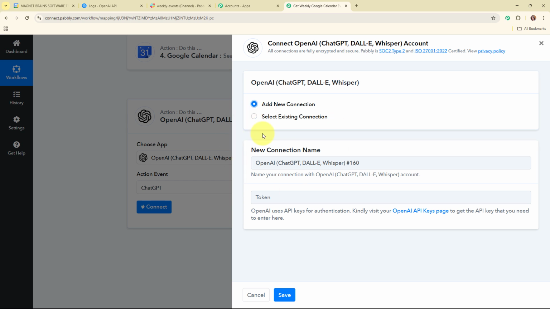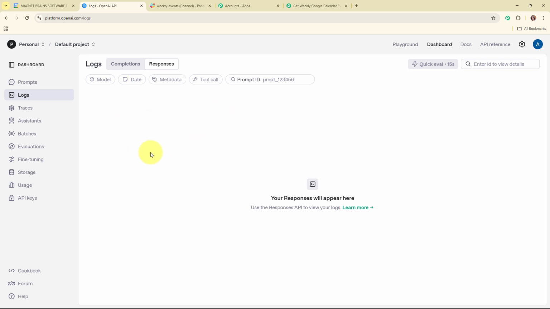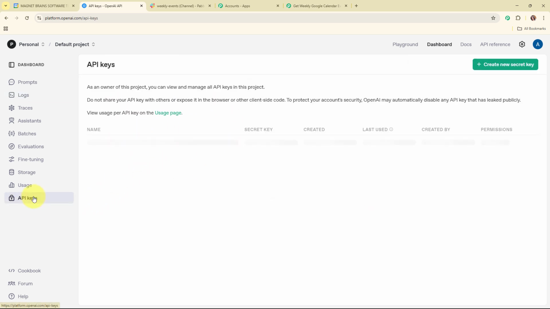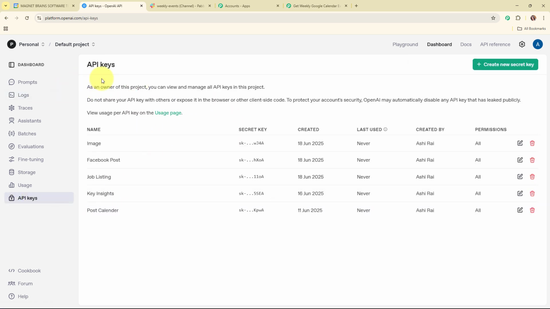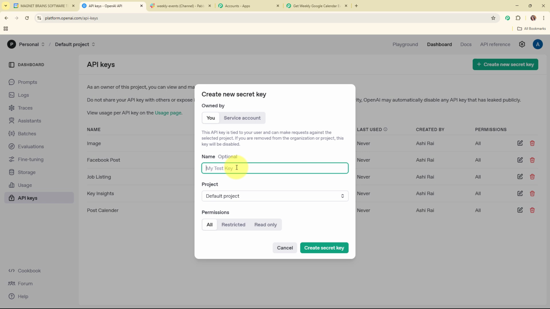And now, to build a new connection, it is asking me to enter the API token. So following the instructions given below, I've already logged in to my OpenAI account. And from here, I'm going to access the API keys given in the left side bar. And here in the API keys, you can see some existing keys. So I'm going to generate a new key by clicking on this create new secret key, and here I'm going to give a name to my key, and then I'm going to select the project as default project, and then I'm going to create the secret key.